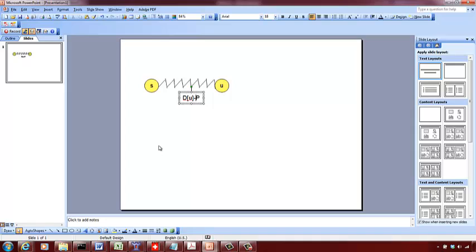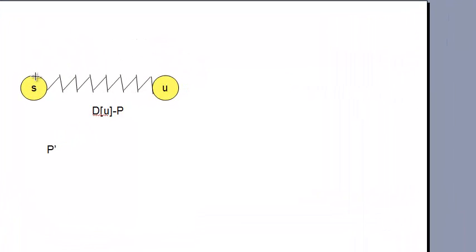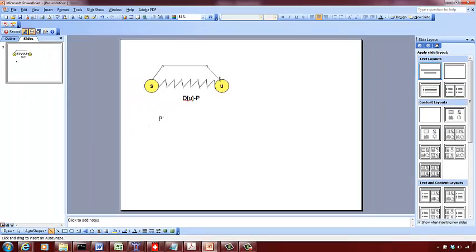Let this path be some P and the weight be some D of U, through path P. So now we want to assume a contradiction: that there is an alternate path P prime, which means you can go from S to U through some alternate path, which is this P prime.